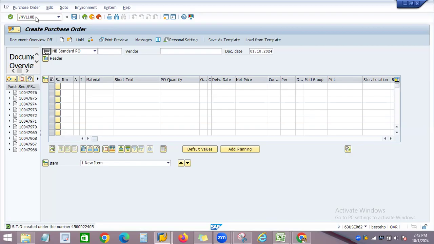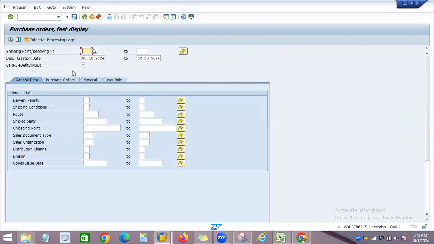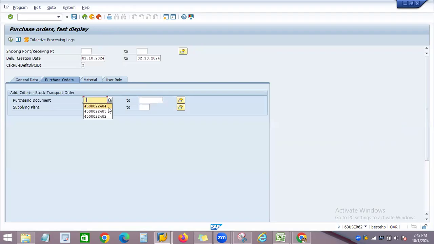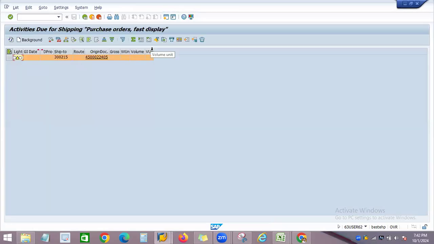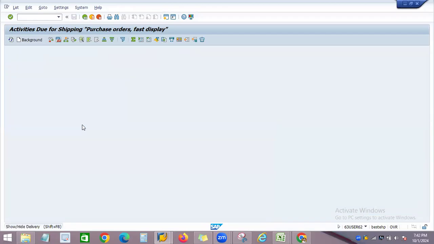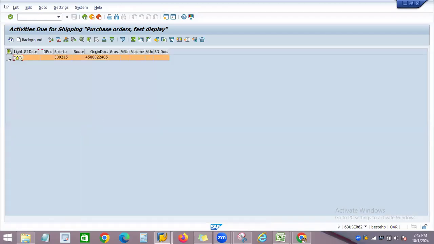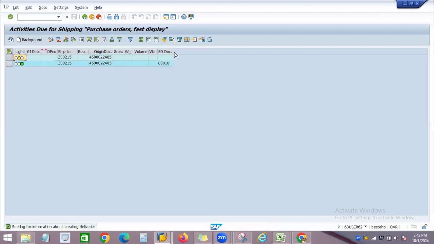VL10B. Okay, and see here purchase order. Let me put the purchase order number, okay, let me execute it. Okay, see again here, to see the delivery document, I have to click on show hide delivery. Okay, so we have to select this, or here click on select all, and we have to click on the background. Okay, and here my delivery number will be generated.